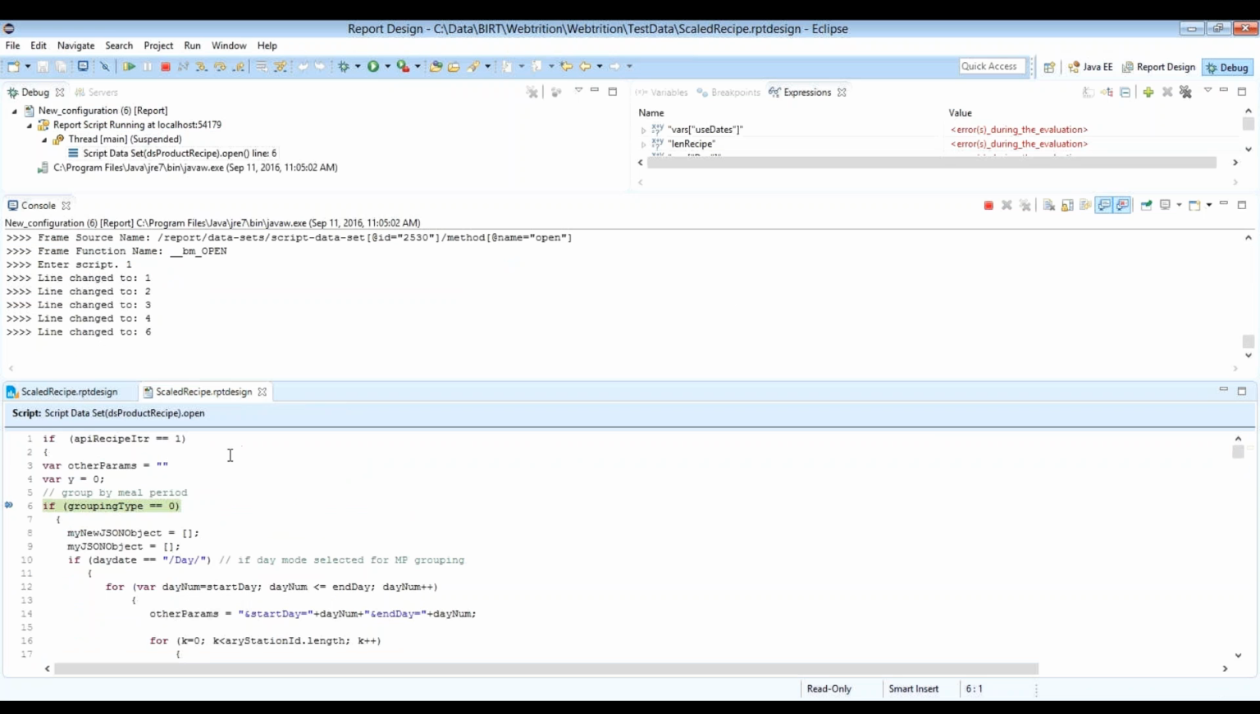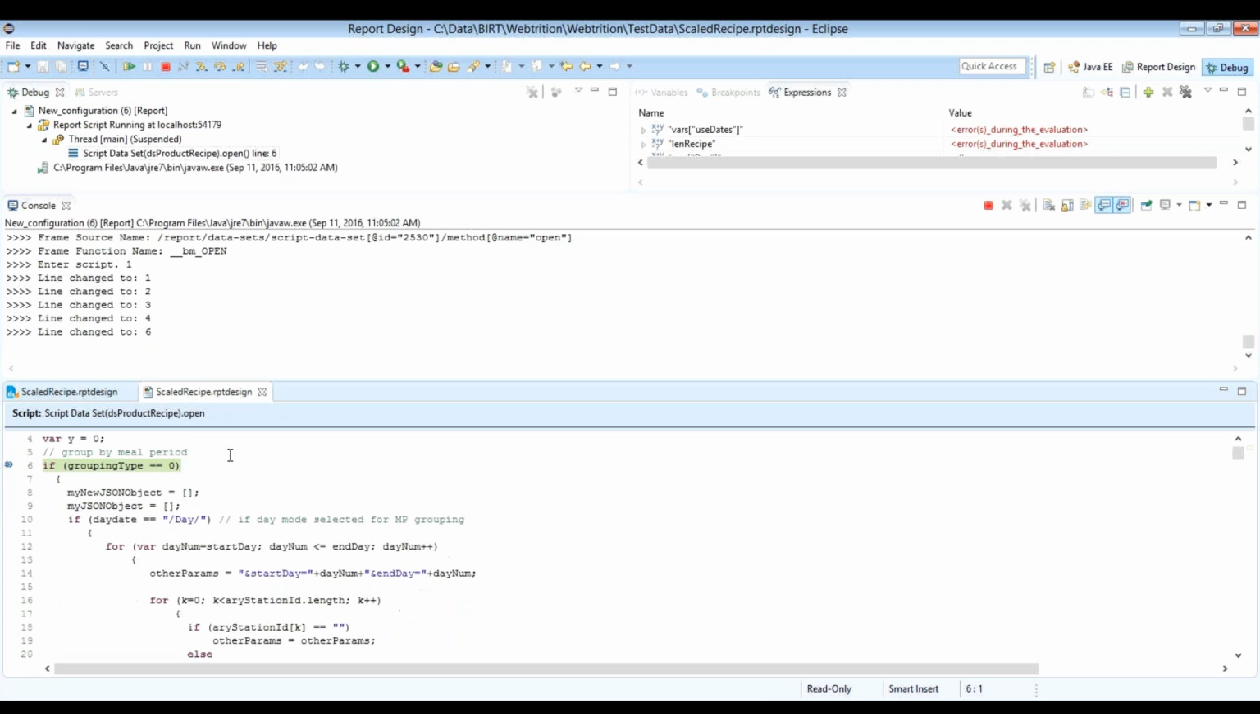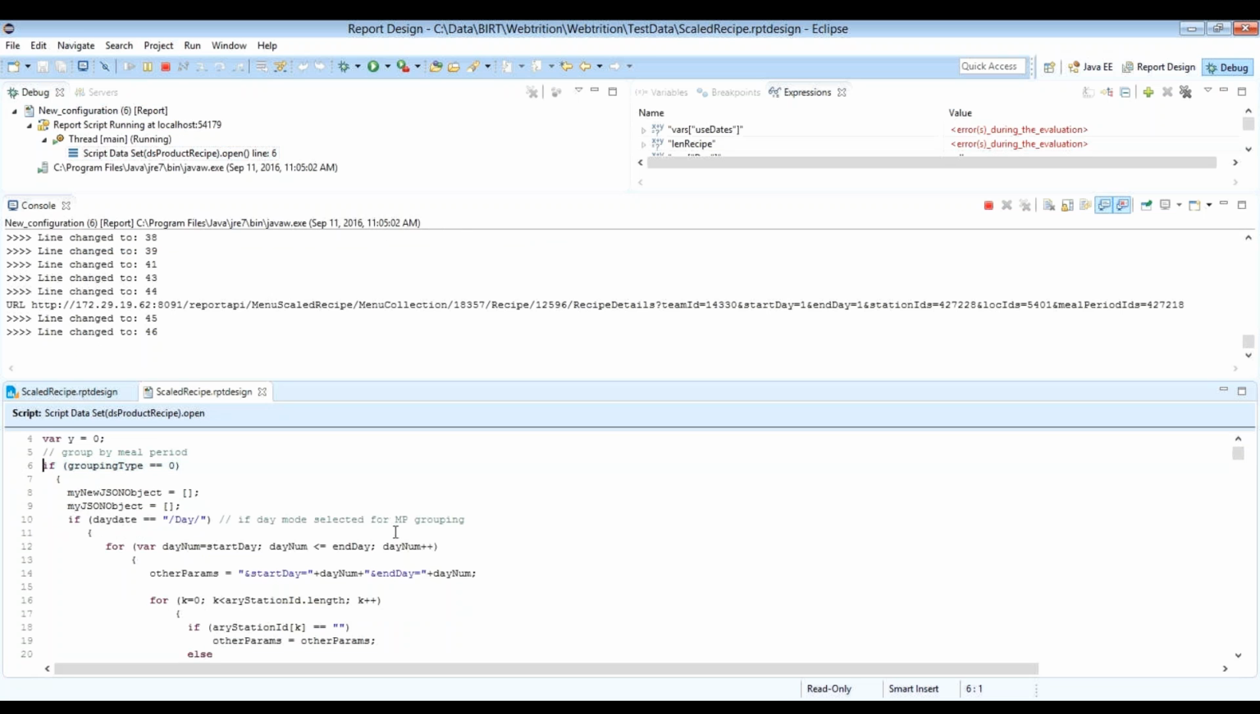So this is the open. Yes. In the, so let me remove the breakpoint here. Takes a couple of minutes. If you see here, it is running for each product. It's calling the API.